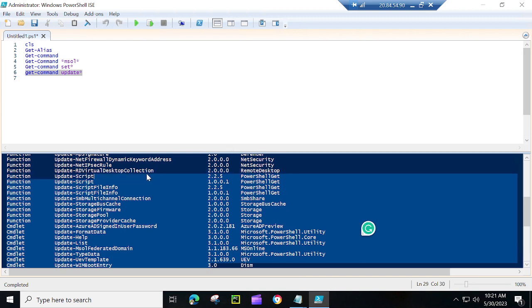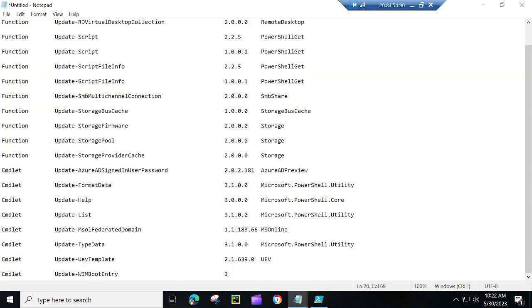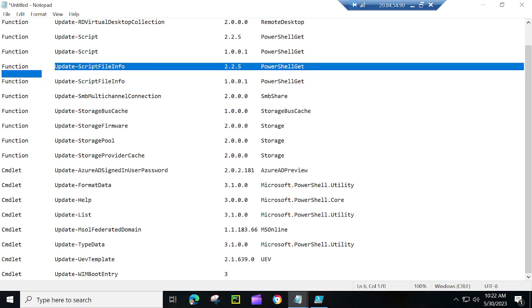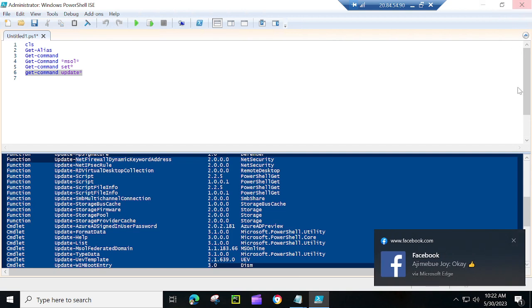Let's see this also. Let's just grab a portion of it and look at what we have in the text editor, which is easier to view. So you can see that everything is update, update, update, update, update. So that is what it means when you use the command Get-Command update, right?